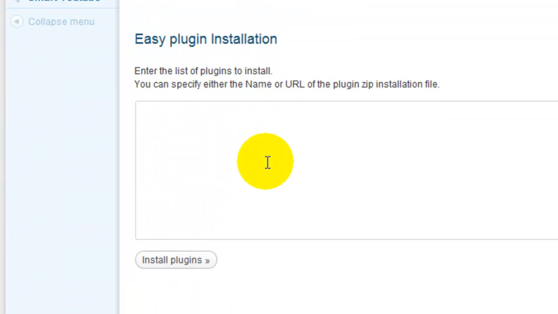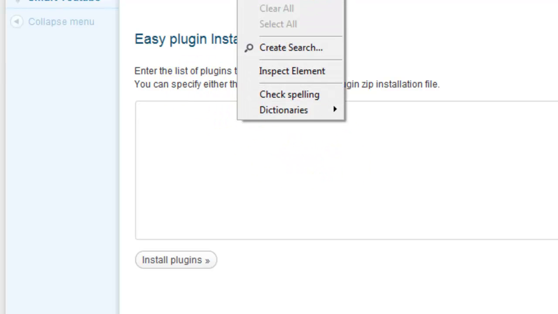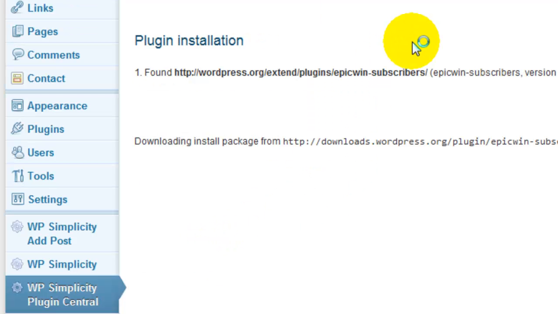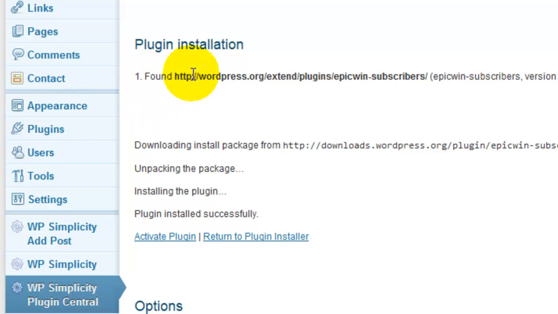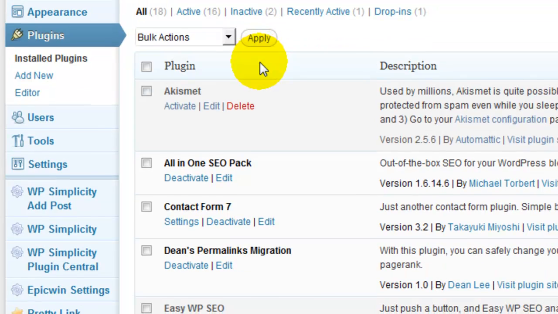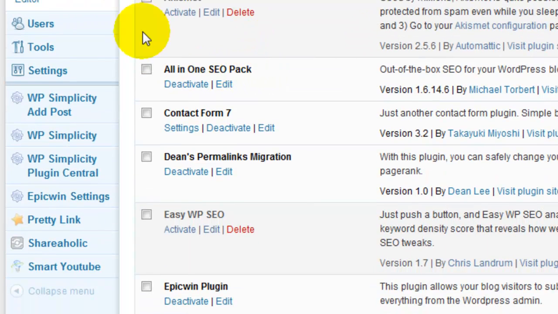There's also an option at the bottom here that says I can actually install plugins via this. So all I have to do is enter that URL, which I just copied, and install plugin. And it says plugin found, and simply activate plugin. So I've showed you how to do it, obviously manually through the dashboard, and then obviously the reason why I do it through WordPress Simplicity, because of the power of it. And now you can see there is now an Epic setting set up.